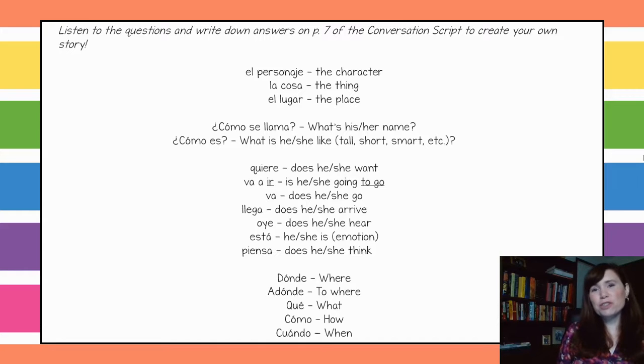So you can take those answers and then fill out the sentences on page 7 of the conversation script. And then again, you'll have your own Spanish story.